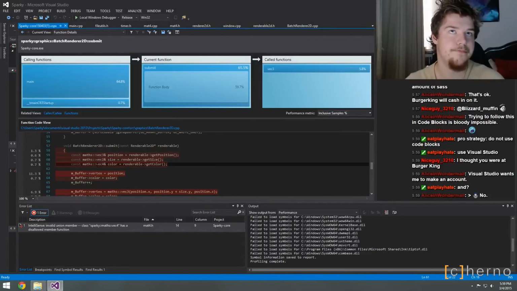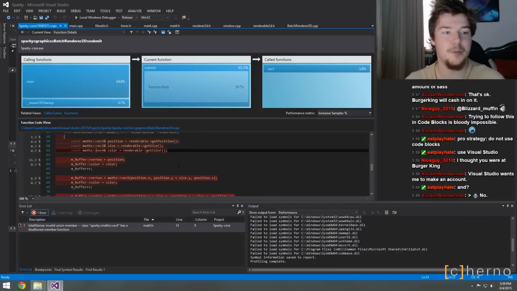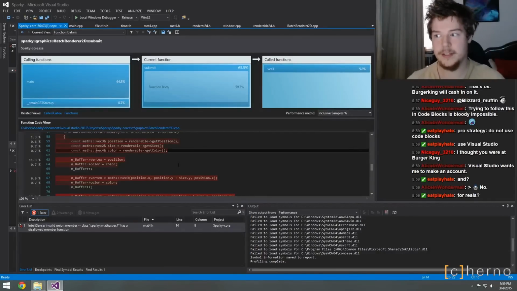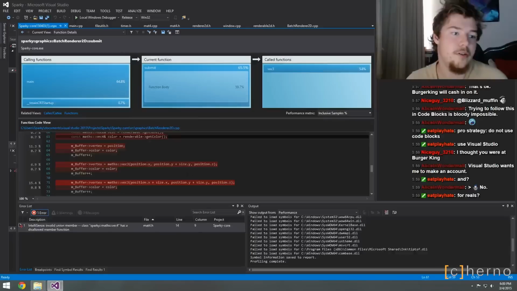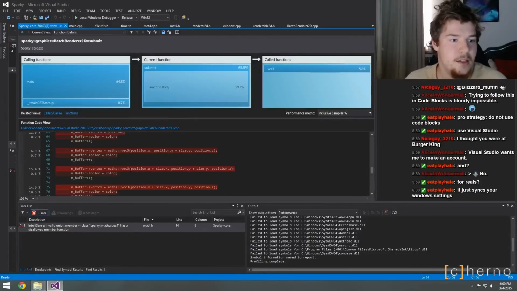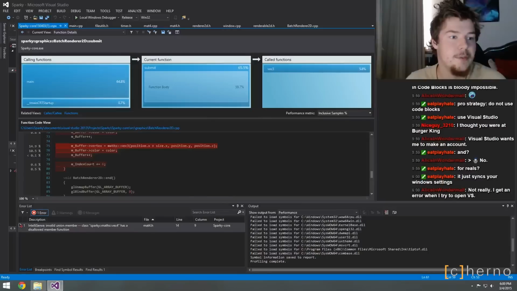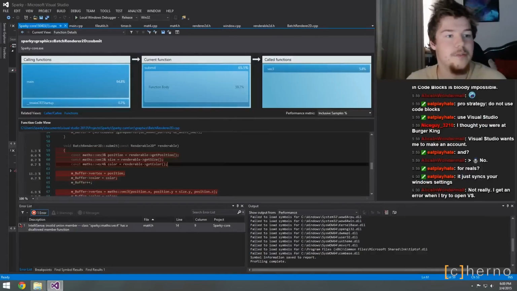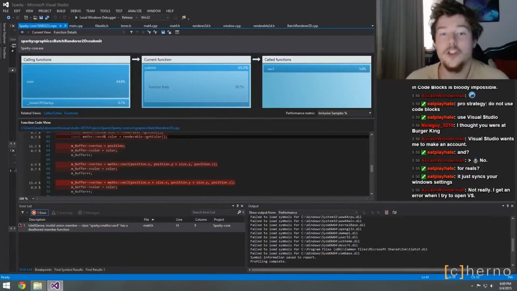Since this is an optimization episode, we'll go ahead and refactor color to be an unsigned int, and we'll see if that works better. So anyway, the point is we can see exactly what's going on here. So it's seeming pretty good. And again, it should be pretty good because it's our batch renderer. I specifically wrote it to be pretty good, right? I didn't write it to be terrible.